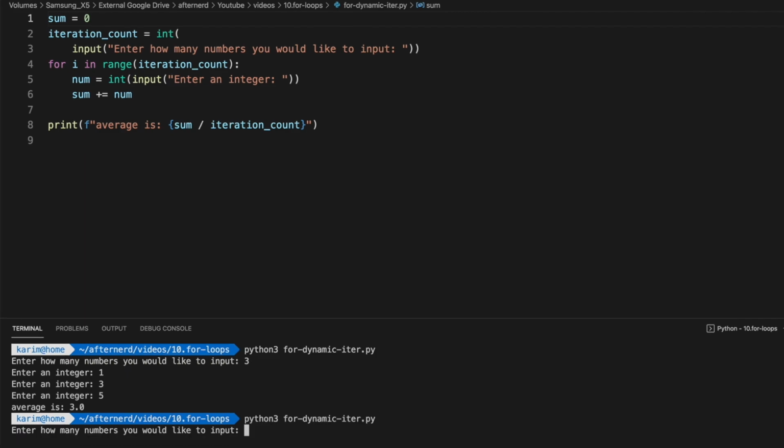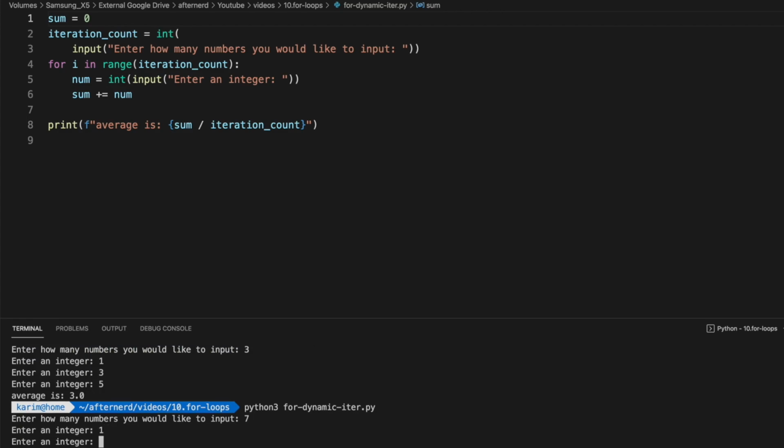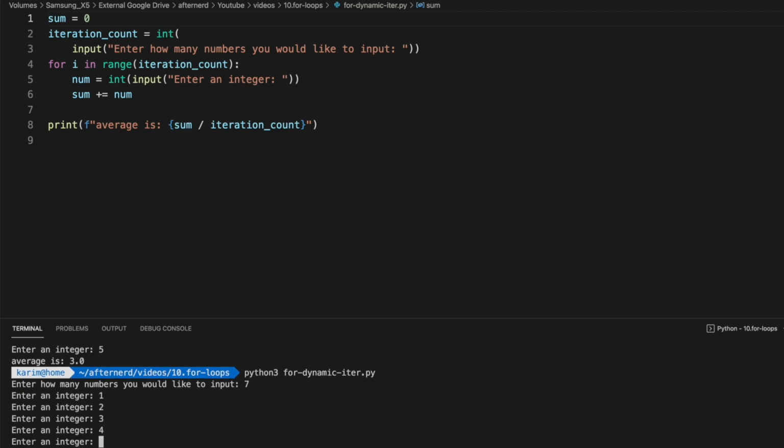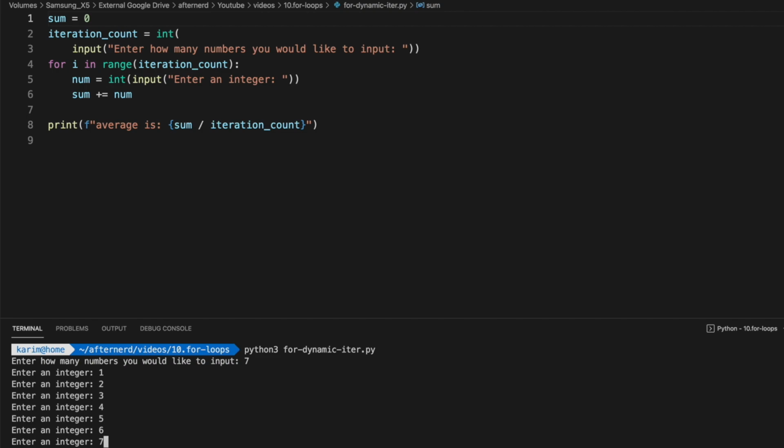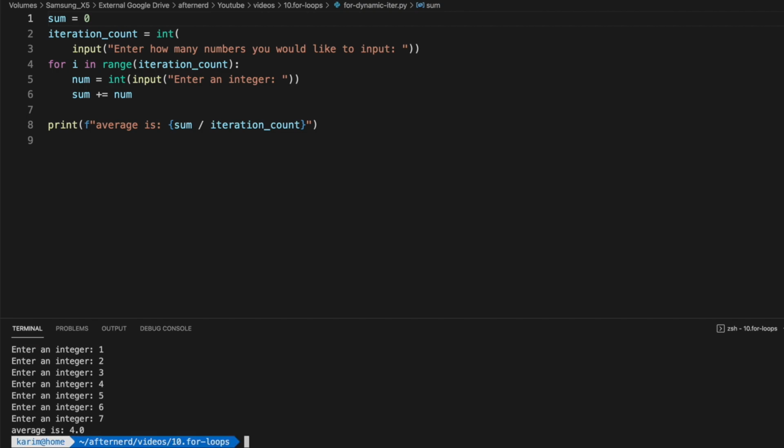But you can see that I could have said, let's say 7. And then let's input these numbers, 4, 5, 6, 7. And then you get the new average. So it looks like the code is working correctly. Very simple code. That's the value of looping.